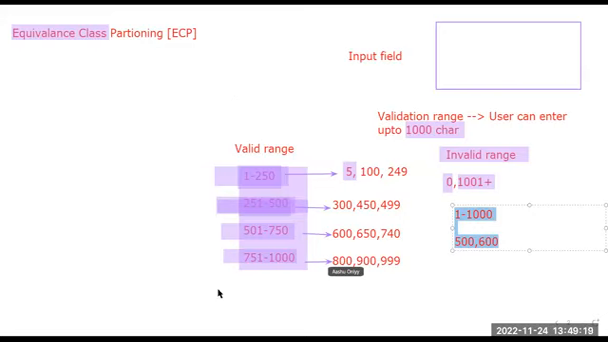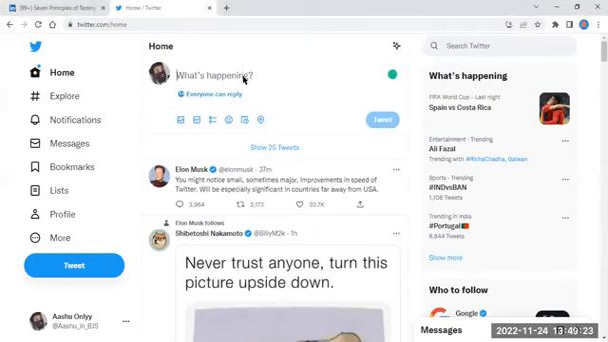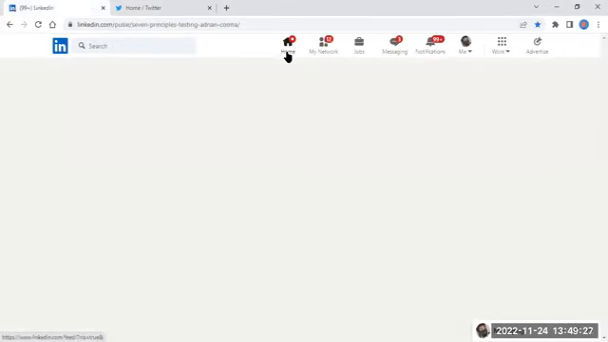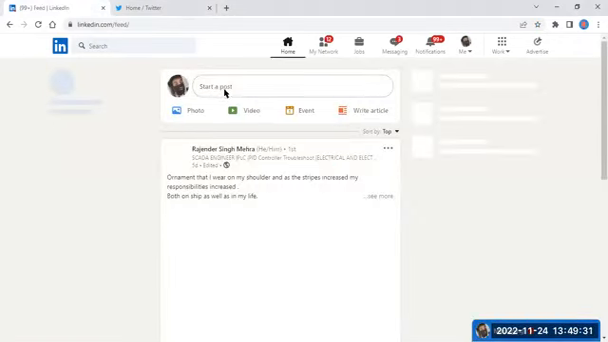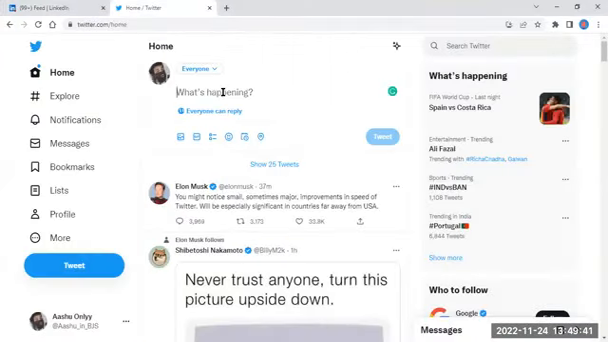Can you guys see my screen? Let me show you my LinkedIn also. So let's say this is the input field, right? Create a post. Does anyone have an idea what the range is for creating a post on LinkedIn or on Twitter? I think you guys are using Twitter also, right?